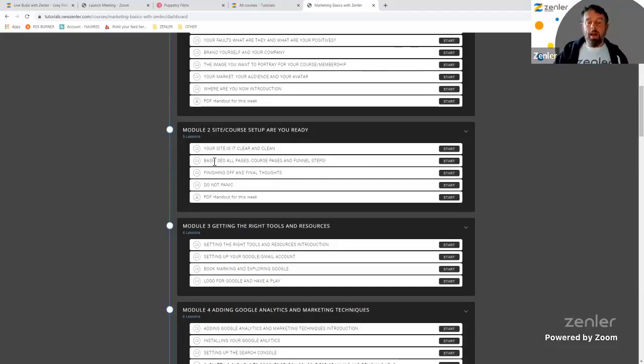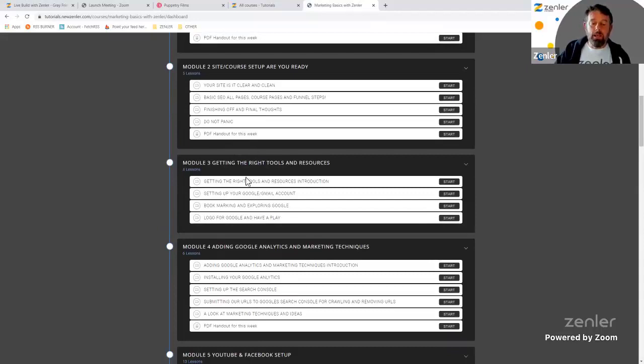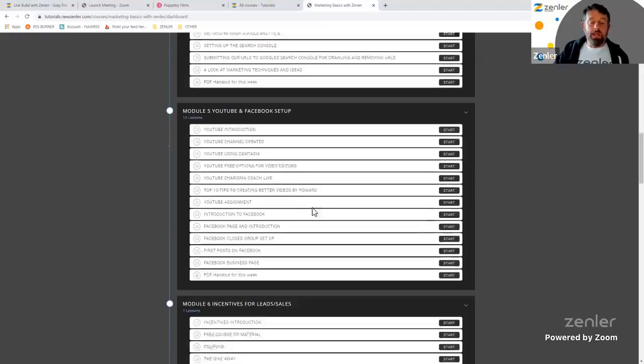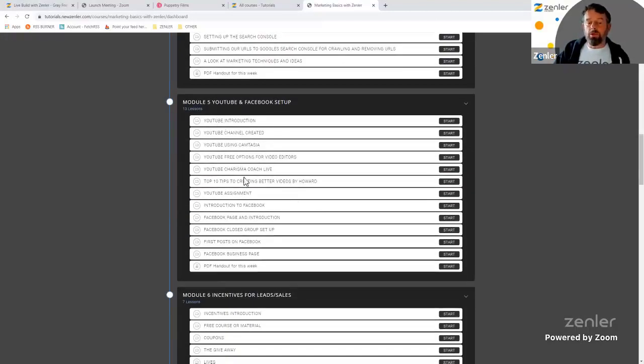So it tells you how to do basic SEO. It's got PDF handouts in here. The right free tools. All of this is free, by the way. All of the tools and everything you use in here is free. So it's about getting the right tools and resources, setting up your Google Gmail account properly, bookmarking, logos for Google, and then we've got adding Google Analytics, setting up Search Console, submitting the URLs to Google so the search engines can find it, and advanced SEO, and also all about YouTube.